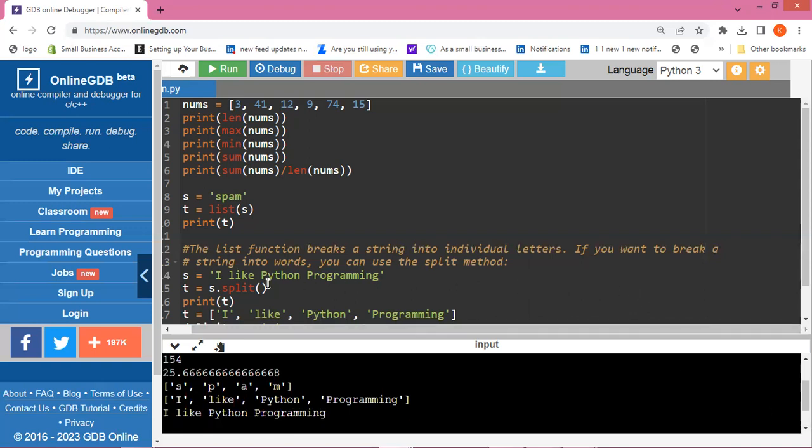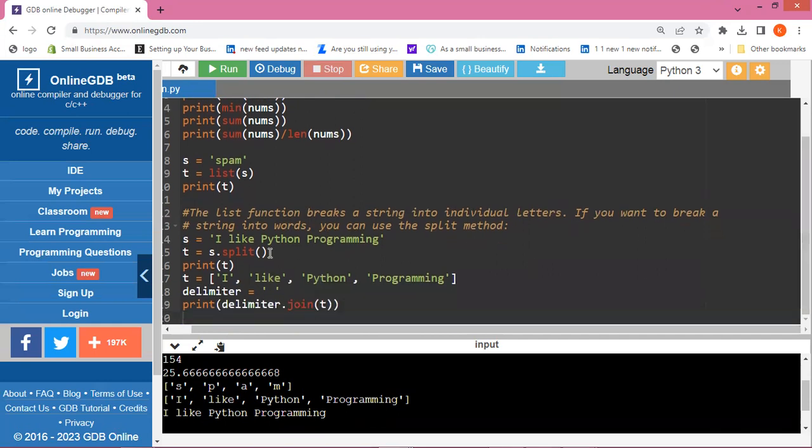So if you want to break a string into words, there is a method called split. So you can see the split method. I like Python programming is a string I have. The split method makes it into a list, puts it in a variable called T. And when I print T, I get I, like, Python, programming. This is a list. You can see the string S is now a list.